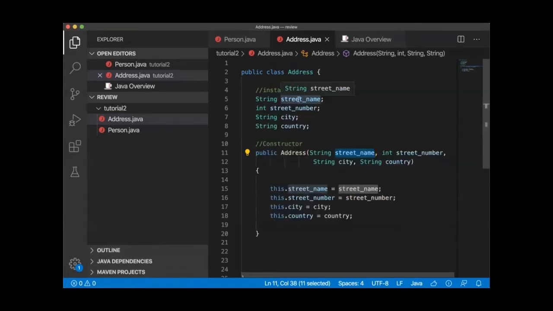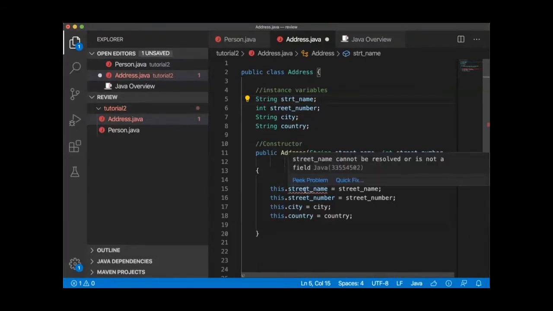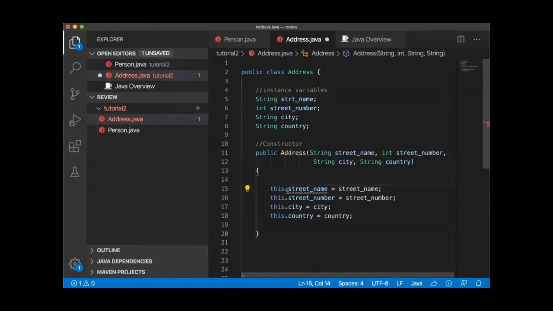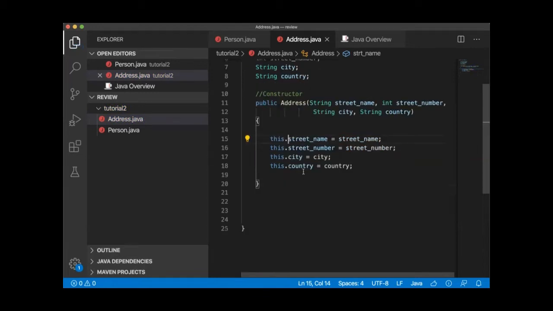So let's say for example, I had called it, I don't know, strt name, then I could simply just say strt name is equal to street name, because Java will know that these two are different variables, clearly because they have different names. But if we want to keep things consistent, we can have them being the same names, but if we do, then use this in front of it so Java knows which one it is.